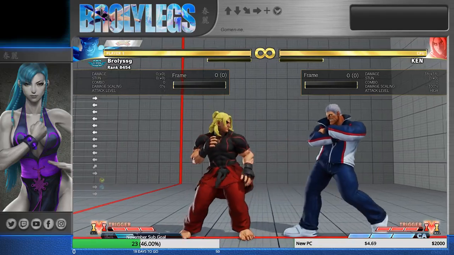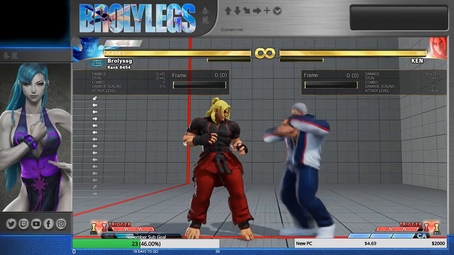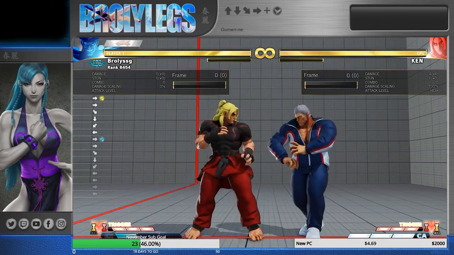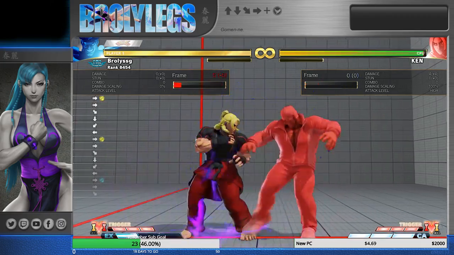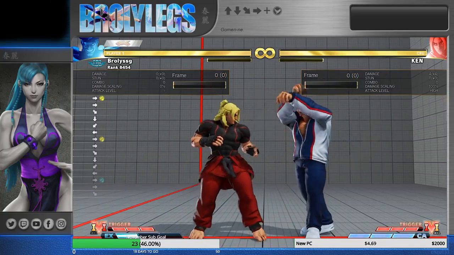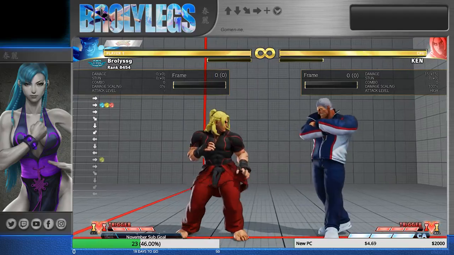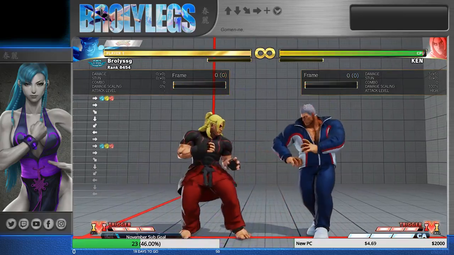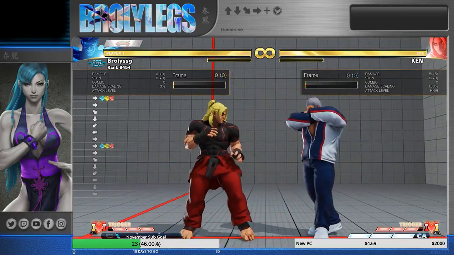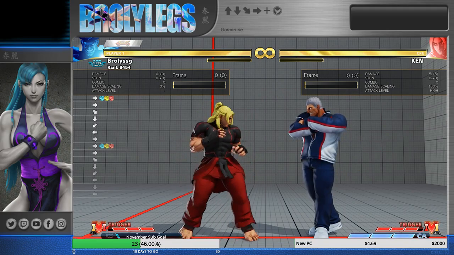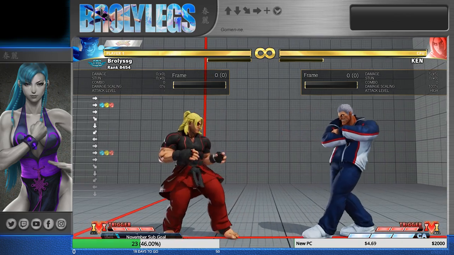Okay. We also have Psycho Inferno. -12. Well, I didn't even see that. -11. Alright. EX is -1. And heavy is -10. So guess what? You block Inferno, punish that. Okay? Punish it.